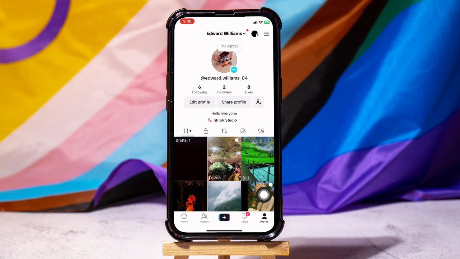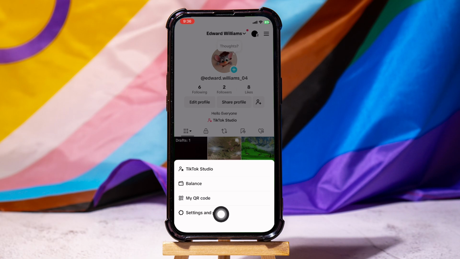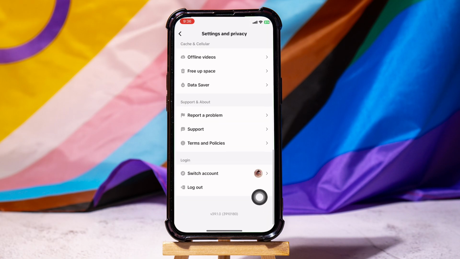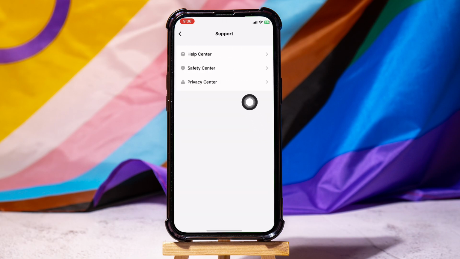Once you are in the Profile page, tap on the three bars at the top right corner. Then, go to Settings and Privacy. From this page, tap on the Support option. After that, select the Help Center option from the menu.